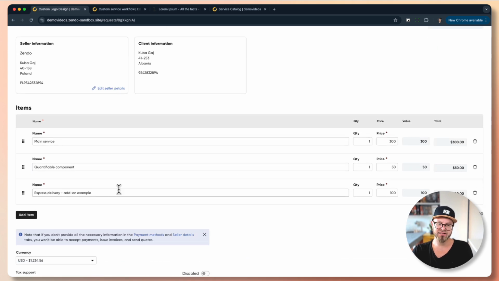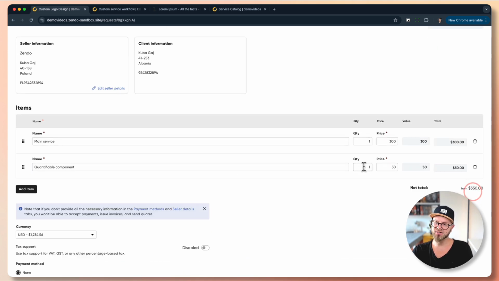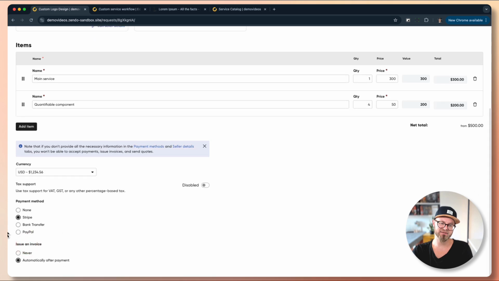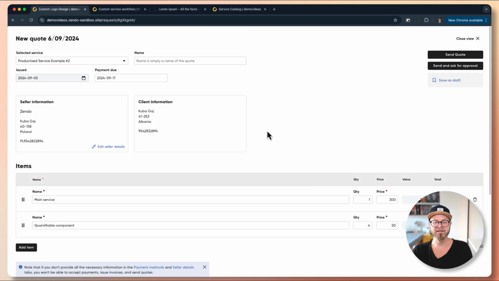Of course, you can delete the line items, you can edit their quantity or pricing. Below that, we just have the financial settings, which are pretty standard. So as a payment method, I will choose Stripe, and I want to issue an invoice automatically after the client pays for this quote. I will give it a name of custom logo design.